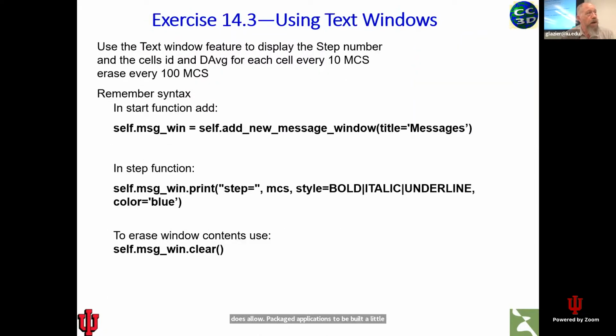Why don't people try, in the code that they have now, just adding in the start function self.message window equals self.add new message window, title messages, and in the step function, print the time. And then here I've shown style equals bold, italic, and so on. You're only allowed to pick one of those. You can't have all; there are options. Just try that and see if it works.